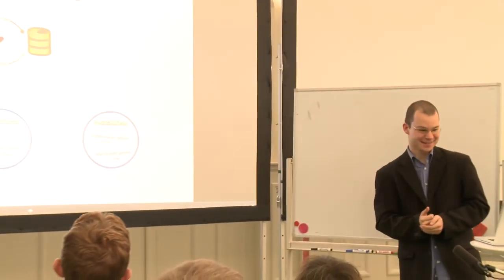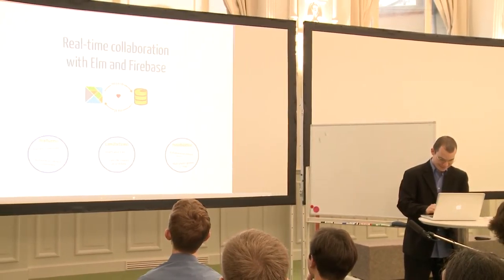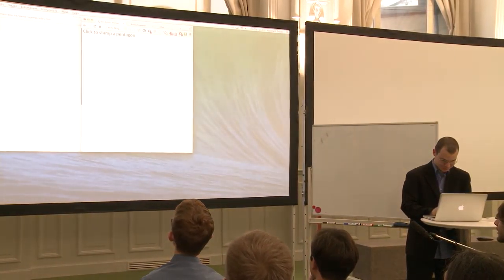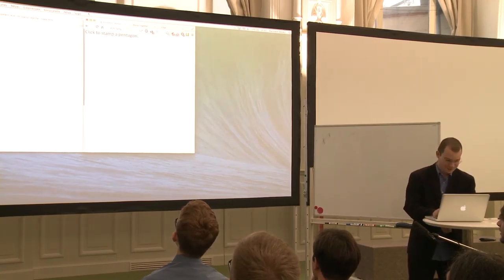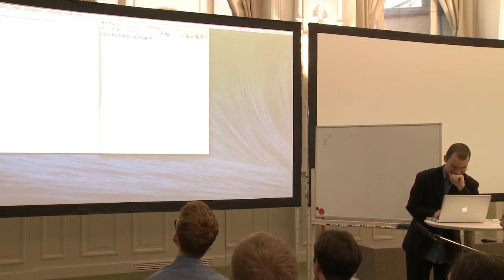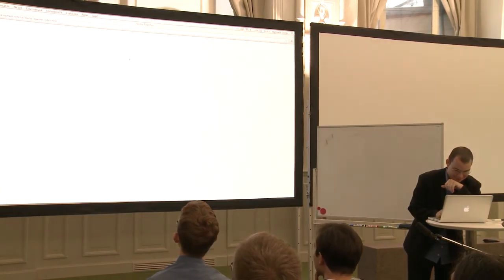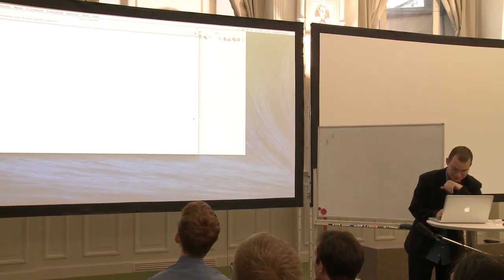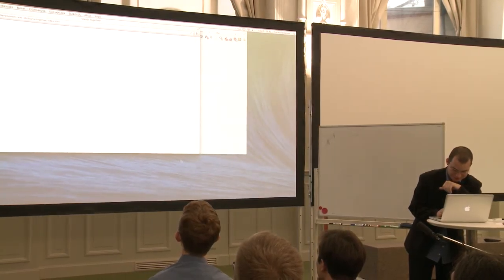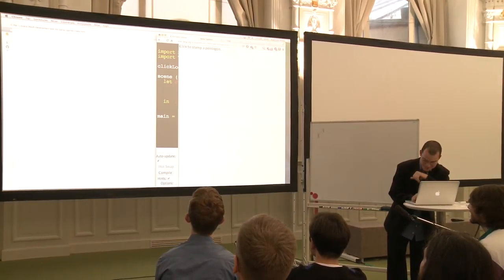So let's start with a demo. Oh, those resolution things. I just try to resize in a reasonable way. Yeah, on OS X, resizing is also not reasonable. Maximizing stuff is not reasonable.